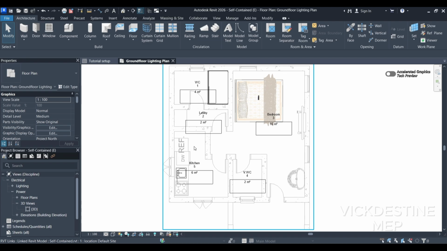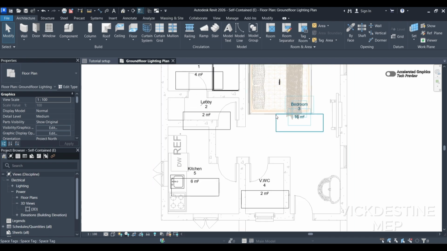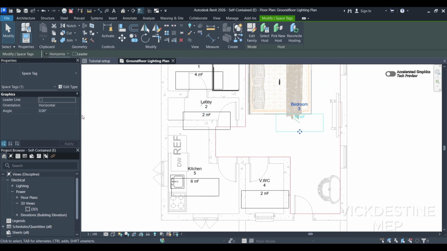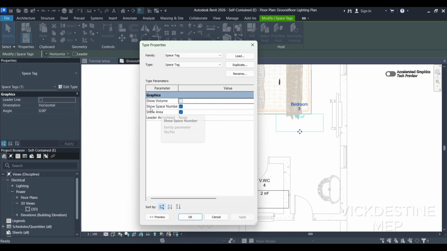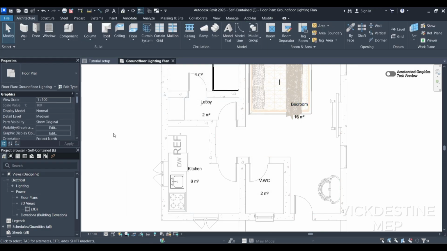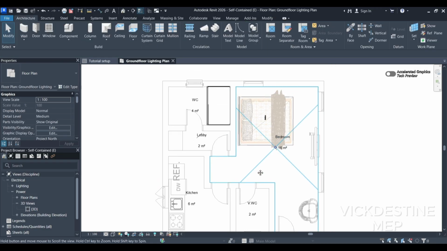Okay, and then the room tag is showing this line, this rectangular box. So we need to remove them. We just click on one of these, then we click on edit type. Where we have show space number, we just need to uncheck it and apply. Okay. Now the rectangular box is gone.